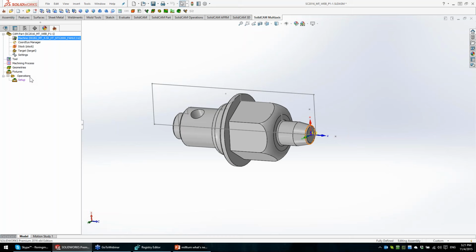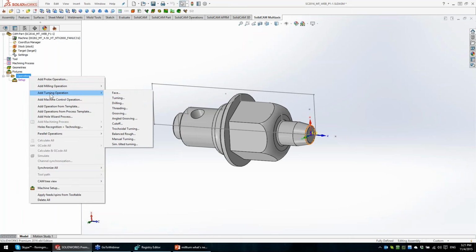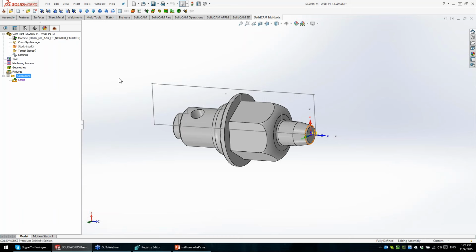Okay, let's start to define an operation and demonstrate how we can change very easily from one turret to another turret.